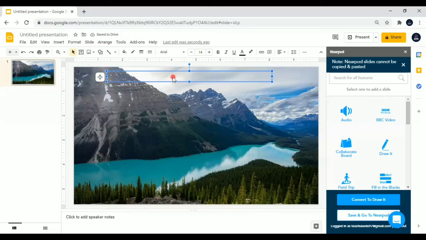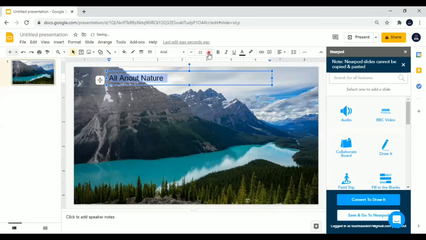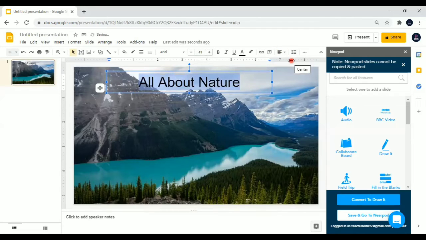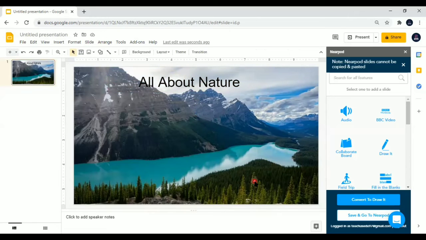Just going to give this a random title. All about nature. I think I might want to make this a little bit bigger. Put this in the center. All right, so that's my slide, all about nature. You can go ahead, add your name, etc.